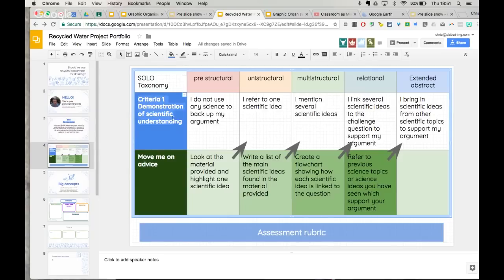My criteria 1 is demonstration of scientific understanding. I do not use any science to back up my arguments. I refer to one scientific idea. I mention several scientific ideas. I link several scientific ideas to the challenge question to support my argument. And extended abstract is I bring in scientific ideas from other scientific topics to support my argument.